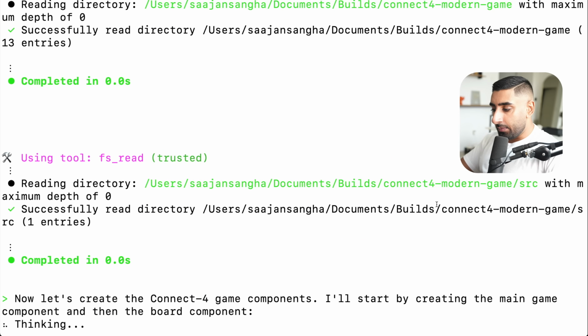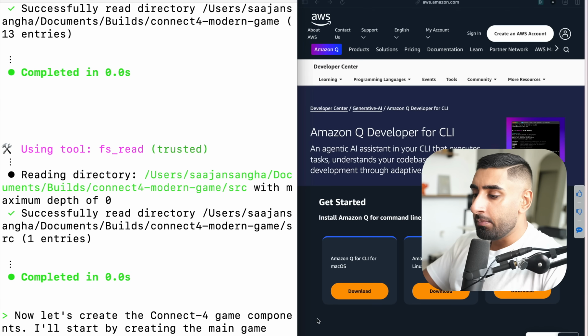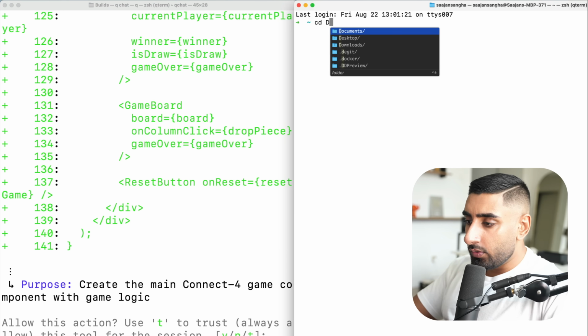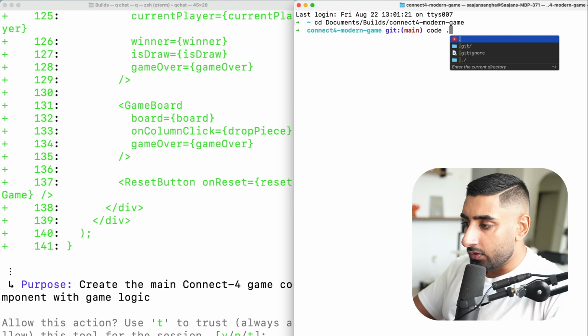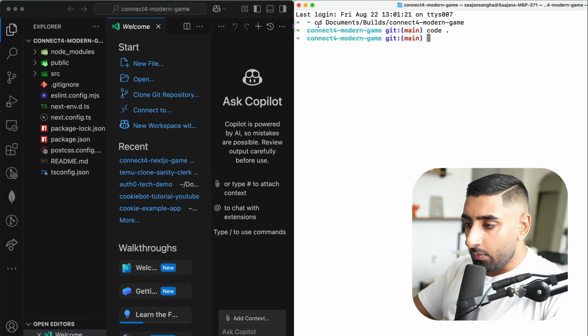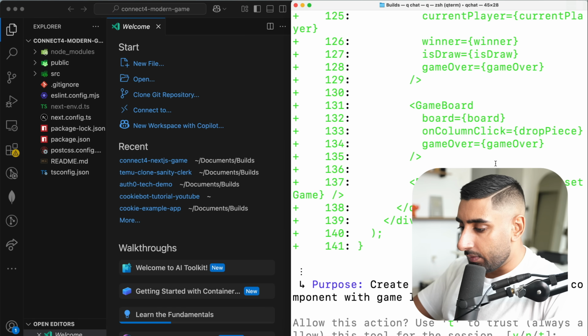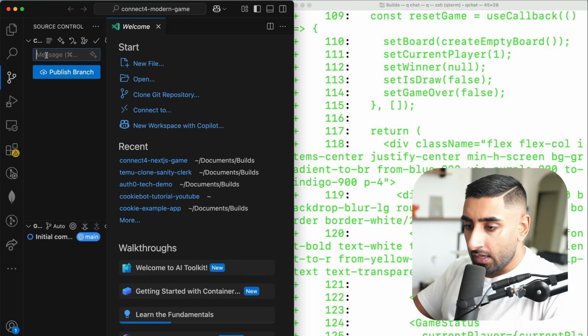So in this case, you can see it went ahead and created the Connect 4 game. Now, while it starts to build the components of the game, I'm going to open up a separate terminal, head over to that directory. So in this case, this is the directory, and I'm going to type in code dot. The reason why I'm going to do that is I want visibility over what is going on. So in this case, right now, if I pop over on the right-hand side, we've got Amazon Q doing its thing. And as you can see, it's already starting to propose a couple of changes.